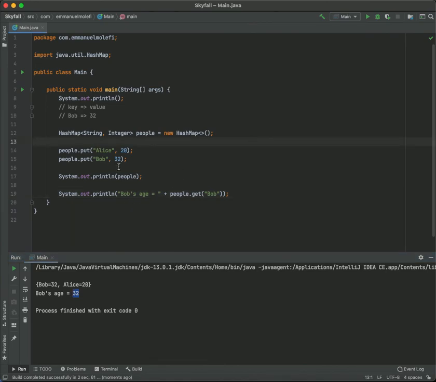We will look more into this on how to iterate through a HashMap and other tricks that you can do with a HashMap.